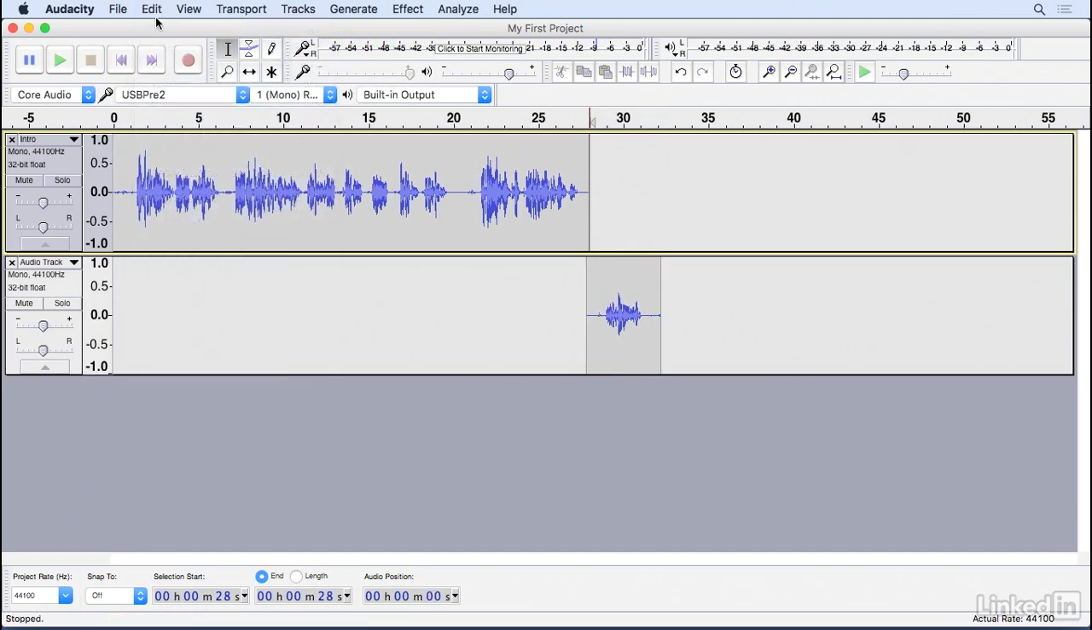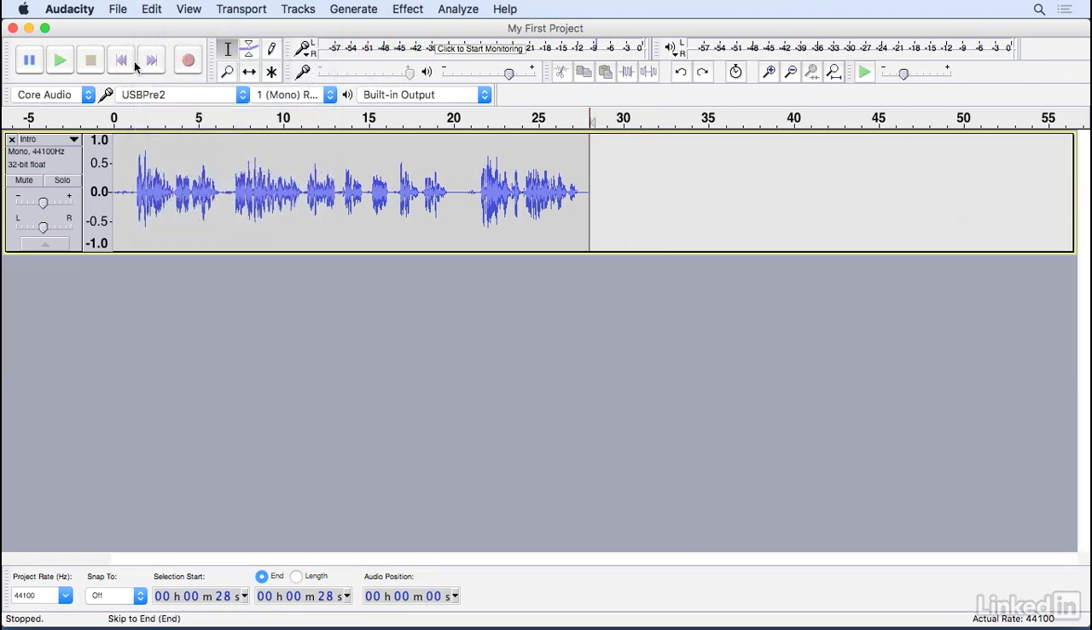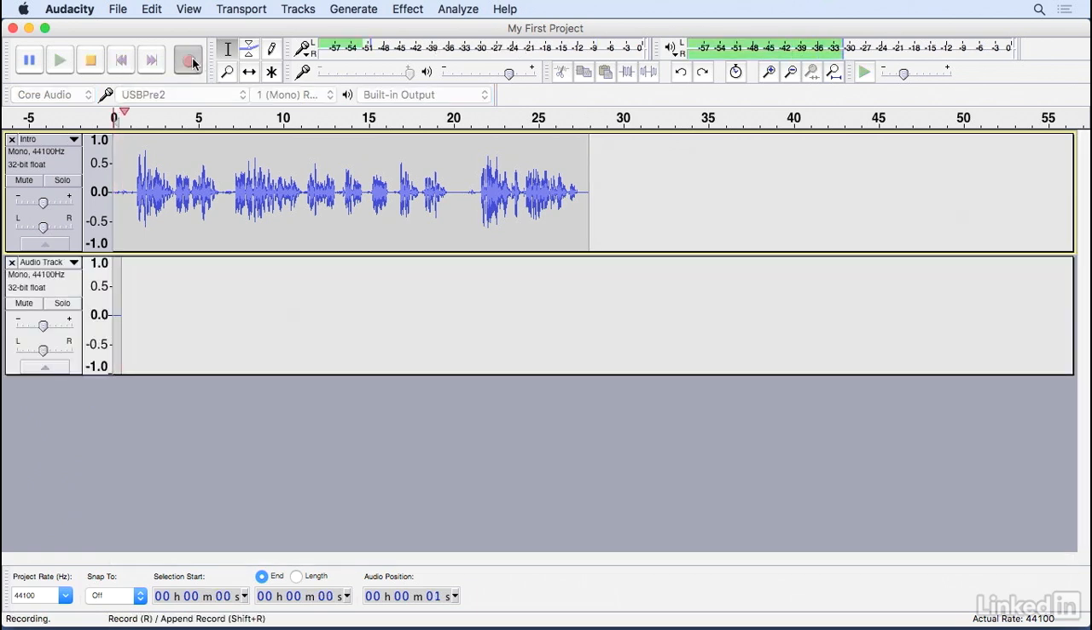Let me undo that. So if I place the playhead back at the very beginning of the track, and then hit record, you can see it starts recording from the beginning.